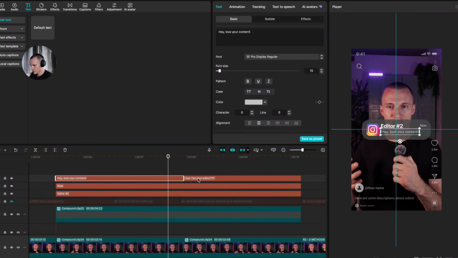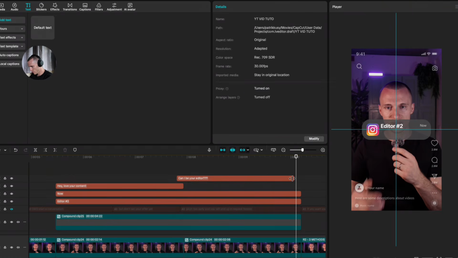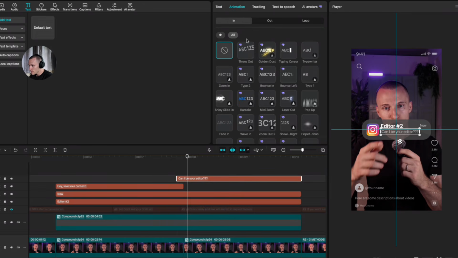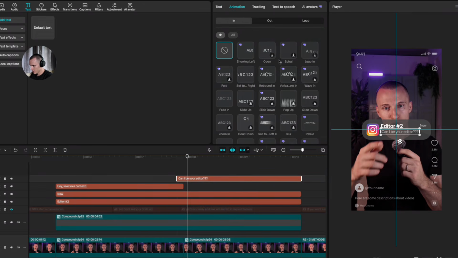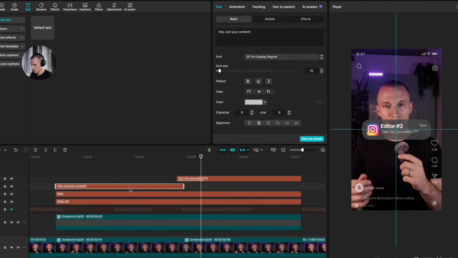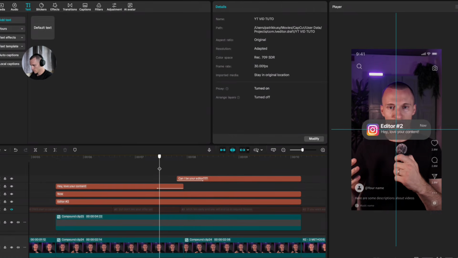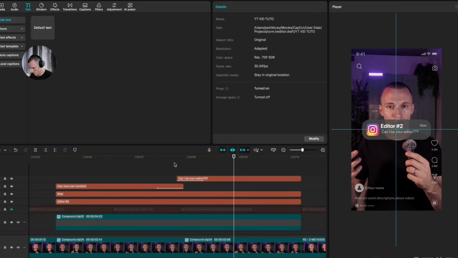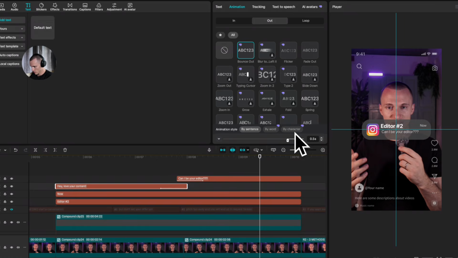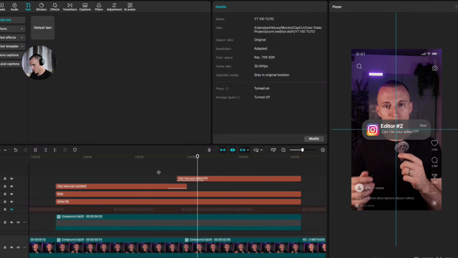And now just bring this text layer up here, make it a little bit longer so we have all these layers in the same length, and apply an animation. On this layer, go to animation and select bounce out, and play with the duration. So maybe set it up on 0.3 seconds.